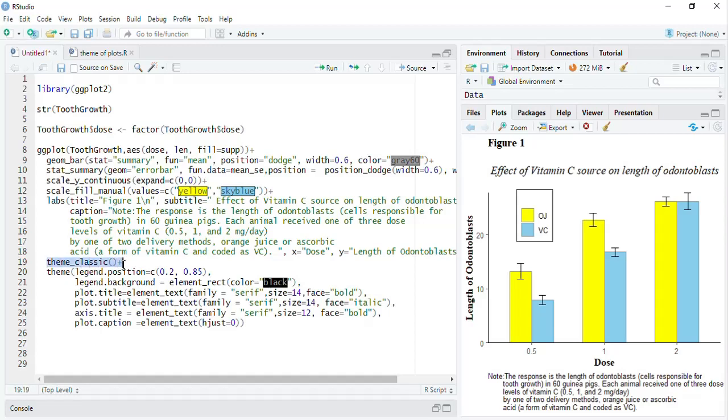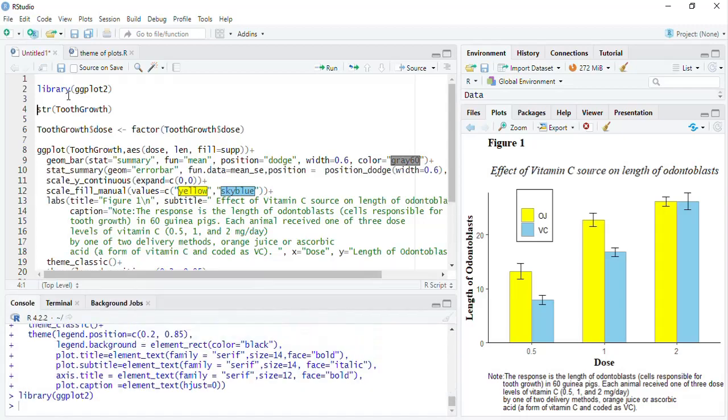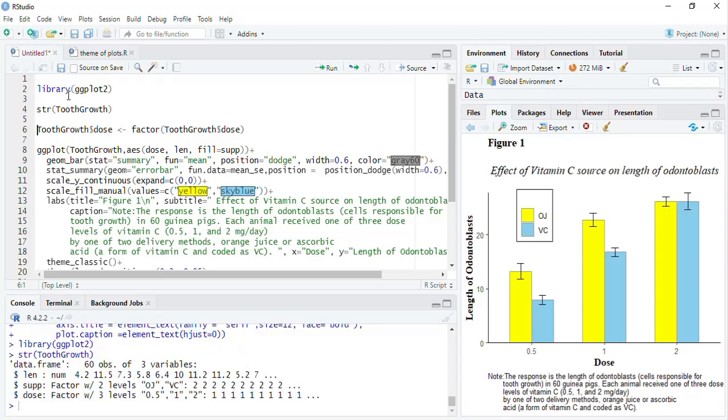Theme classic I used as the base theme, and these are the specifications of the theme elements. Now we'll look at the code. The library ggplot2 is required, as the ggplot function comes from that. Then I want to use the dataset ToothGrowth for that purpose, and this is the structure of the ToothGrowth.